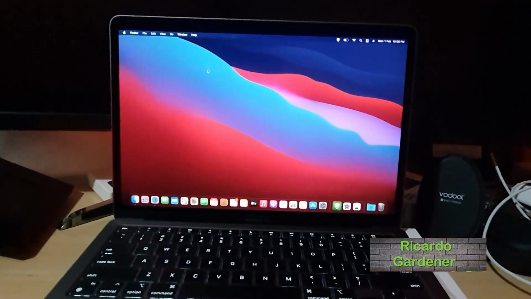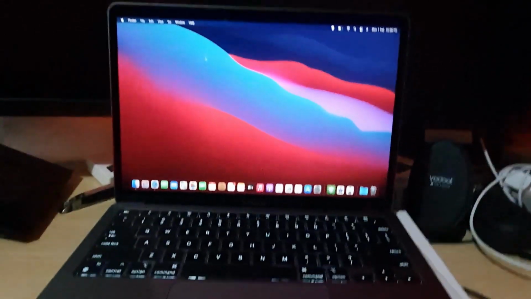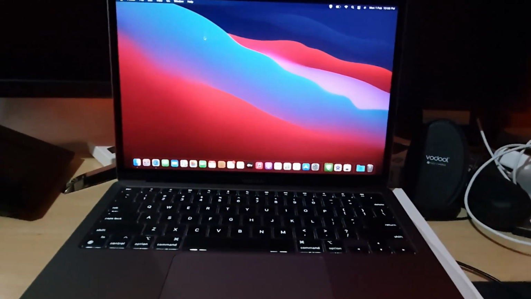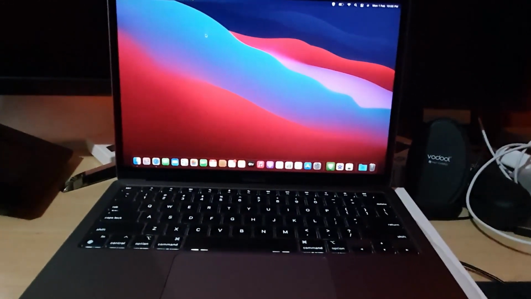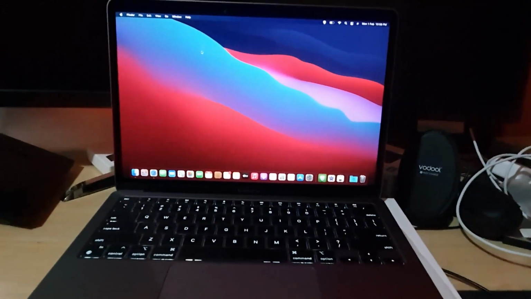In today's tutorial, guys, I'll be showing you how to check your MacBook Air model, or your MacBook Pro model. It doesn't really matter the version. I'll be showing you how to know which device you're handling based on physically having the device.